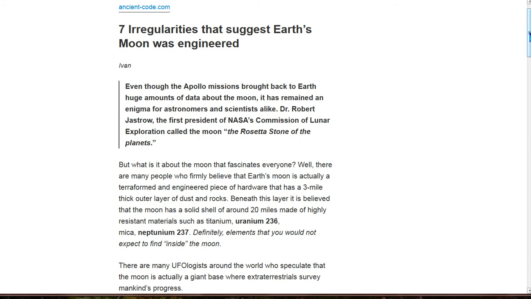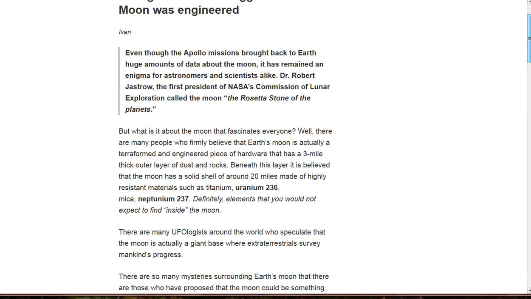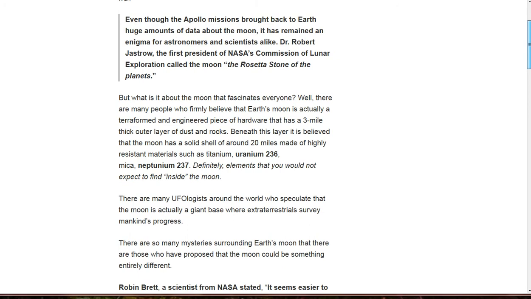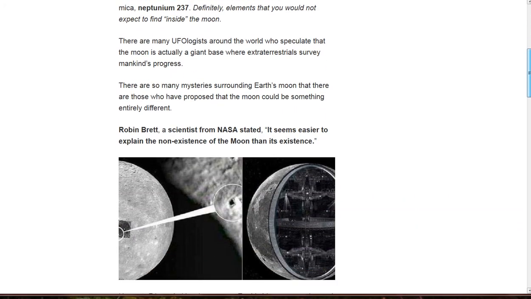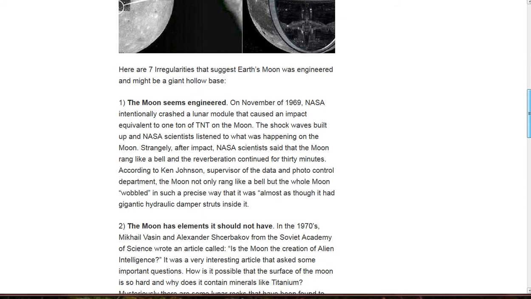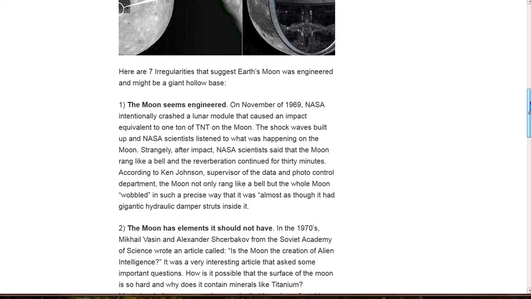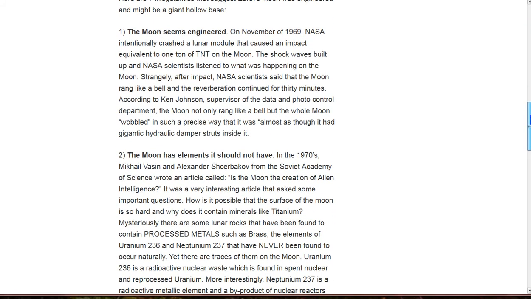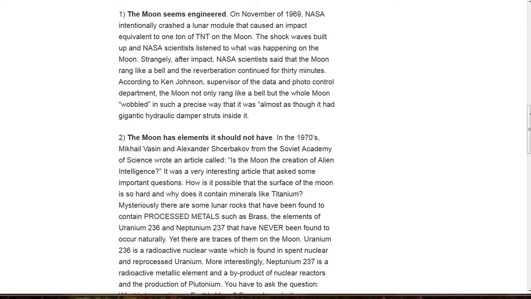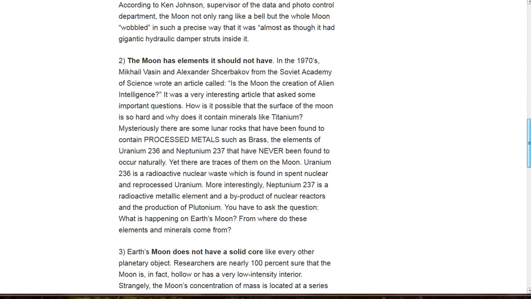And then here we go, 7 irregularities that suggest Earth's moon was engineered. And I'll just kind of scroll down here a little bit. Basically goes over a few of the things we just talked about. Here's one of those openings right there on the moon. Here's the structured moon. It seems engineered. And like we just said, it's got elements it shouldn't have.